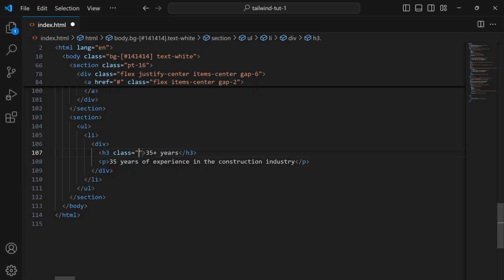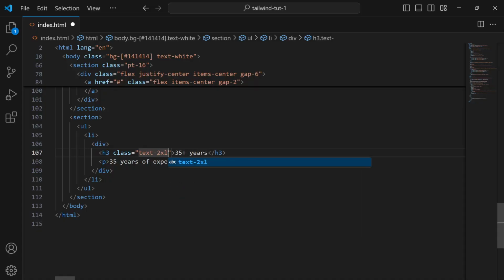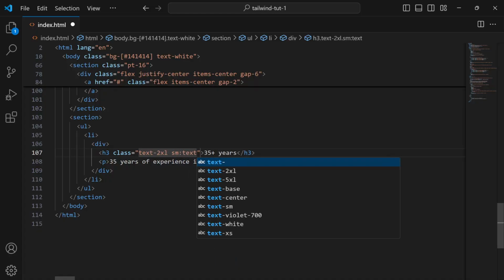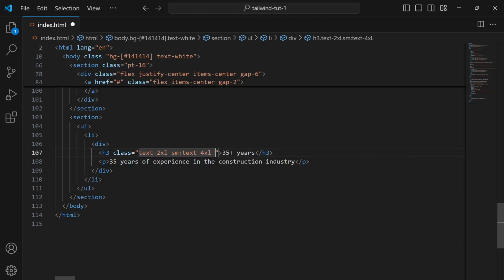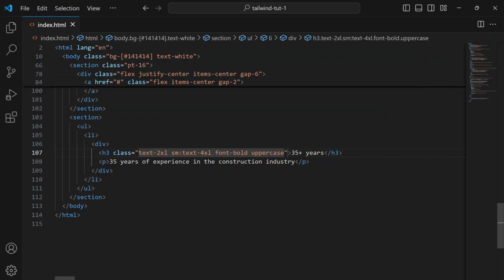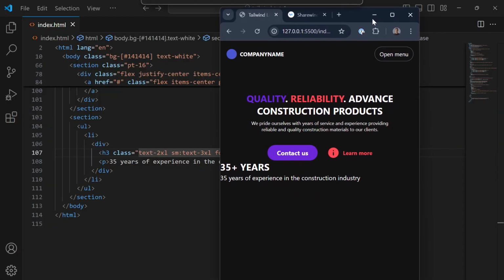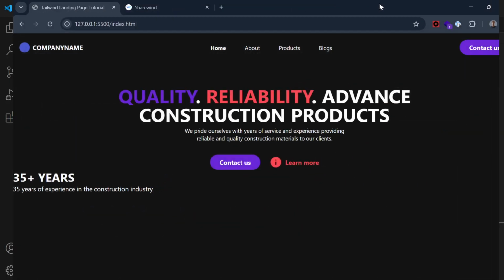For the class, first I'm going to make the text bigger. I think it's about text-2xl, and on larger screen sizes, we can go text-4xl. I think we can also make it font-bold and uppercase. I think that's all. Actually, let's decrease it a bit. Okay, that's good. On small screen sizes too, it's responsive and it works, as you can see.